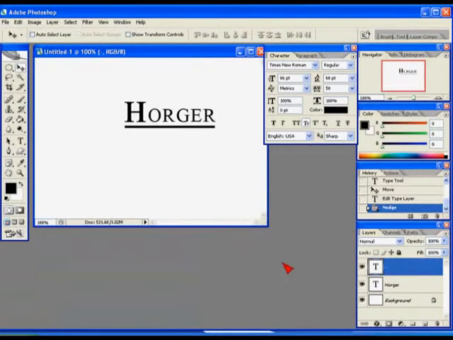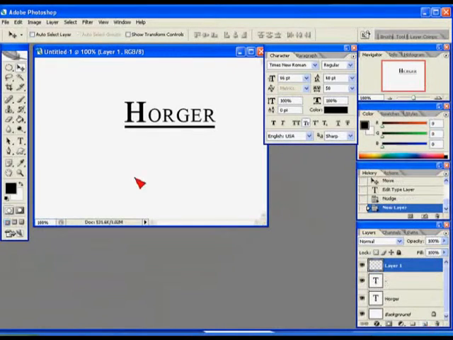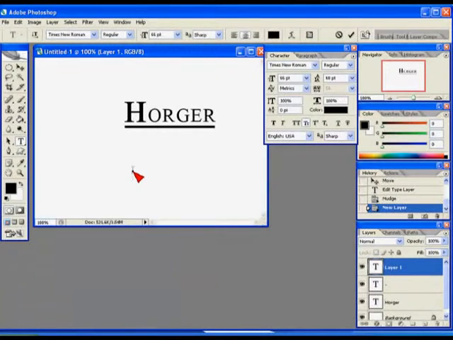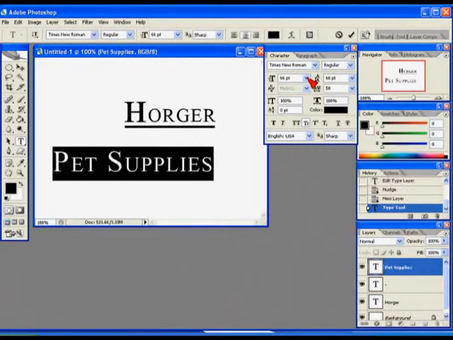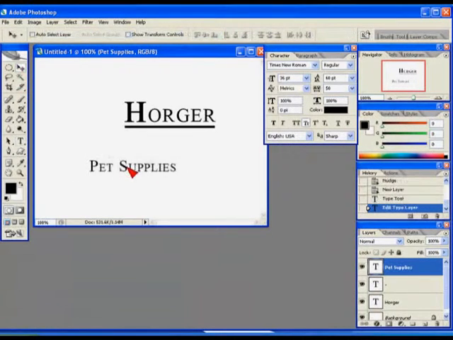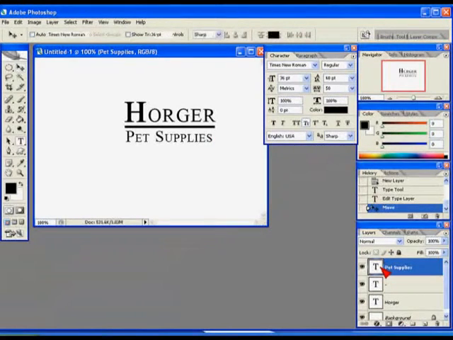And there we go. Now I'm going to add a third layer that says Pet Supplies. So to do that, let me just go ahead and come down here and click on the new layer. And I'll grab my text tool once again, and I'll come out and I'm just going to type Pet Supplies. Now you see Pet Supplies is a lot larger than Horger, but I'll just go ahead and highlight all of it, and I'm going to resize it. I want Horger to stand out anyway, so let me go ahead and make it 36, and I'll drag it up underneath here. Now it's not quite as wide as Horger. There's just a teeny tiny bit of space over here.